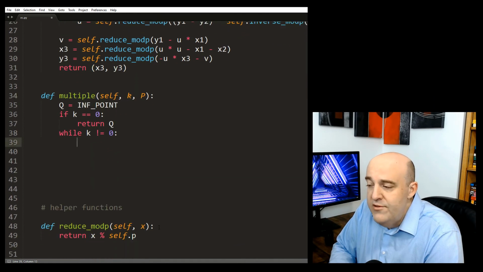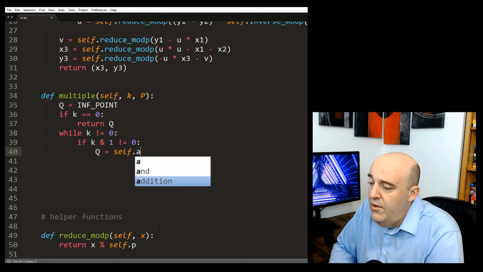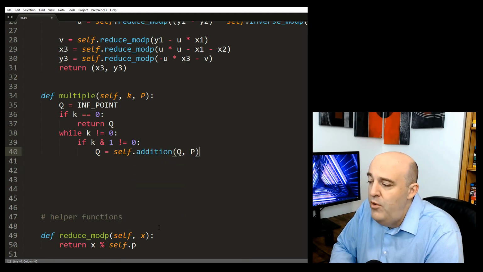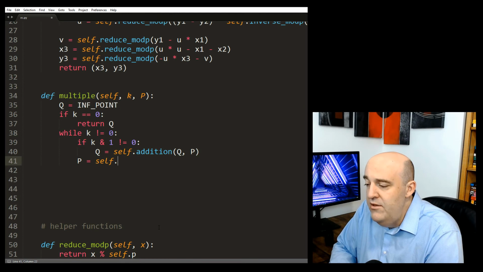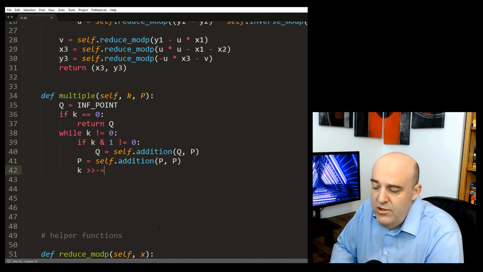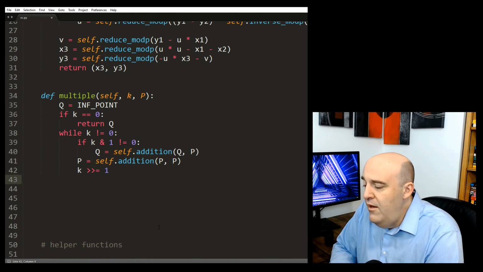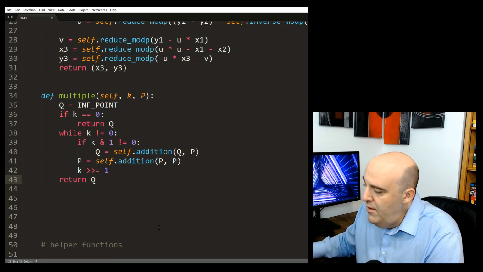Otherwise, while K is non-zero, we cycle through the bits of K, and each cycle through the loop, we access the least significant bit. We do that by doing K and 1. If that bit is not 0, in other words, it's 1, then onto Q, we add on the point P. And each time P is doubled, so P is P plus P, and then K is bit shifted to the right by 1. And then at the end, after K becomes 0, Q will be the value of KP, and we return it. And that's how that works.